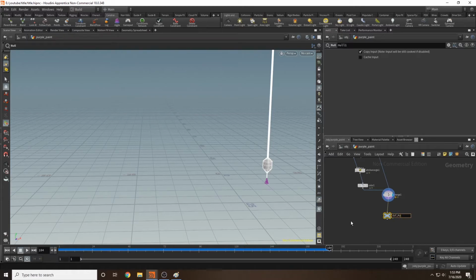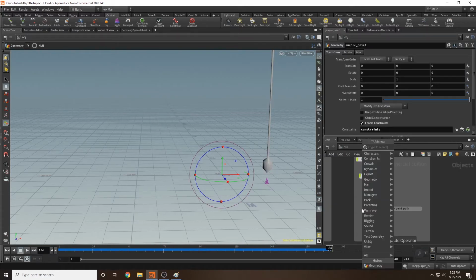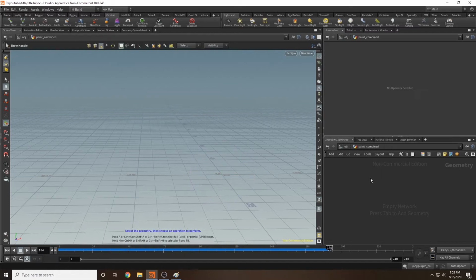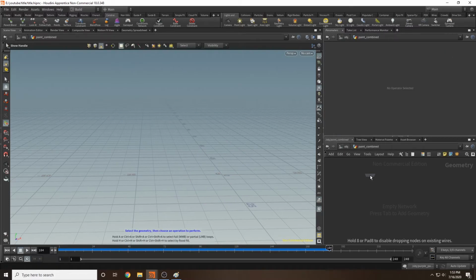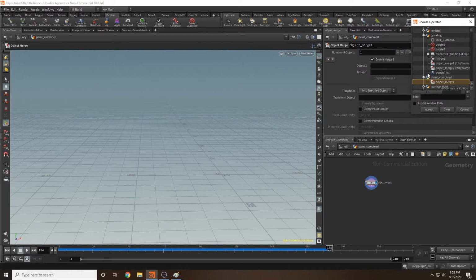Call this out purple paint. So let's do one more geometry. In this case, we'll call this paint combined. So now let's bring in our two object merges. Or I typed in object merges. And then let's find our teal paint and our purple paint.